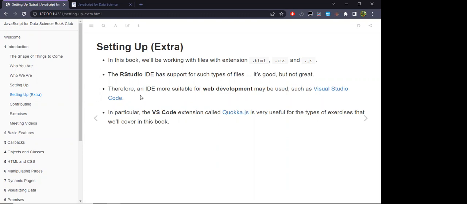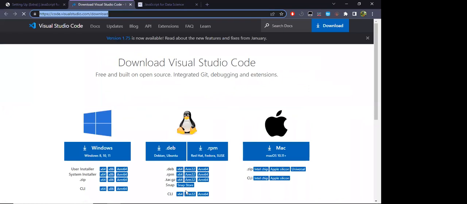Also another advantage of using Visual Studio Code, at least for this book, is that in the web development community, a more suitable IDE is precisely this one. So I will share the link with you now, perhaps if you want to install it right now.